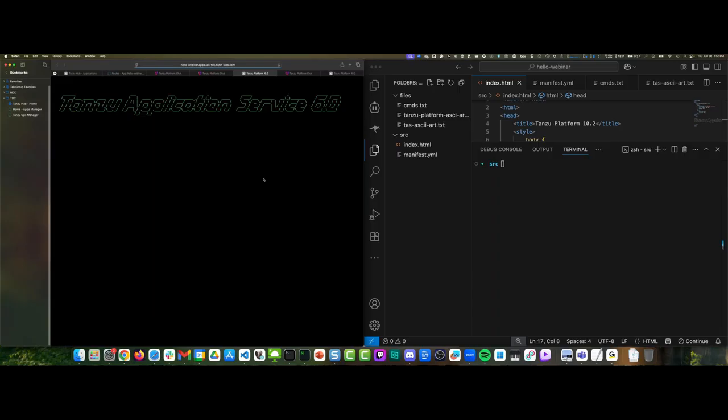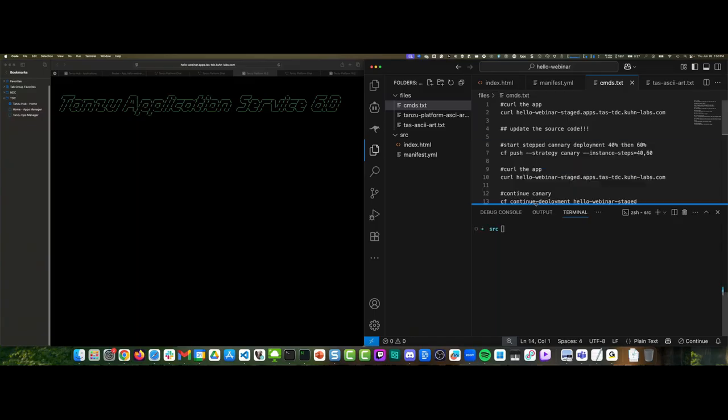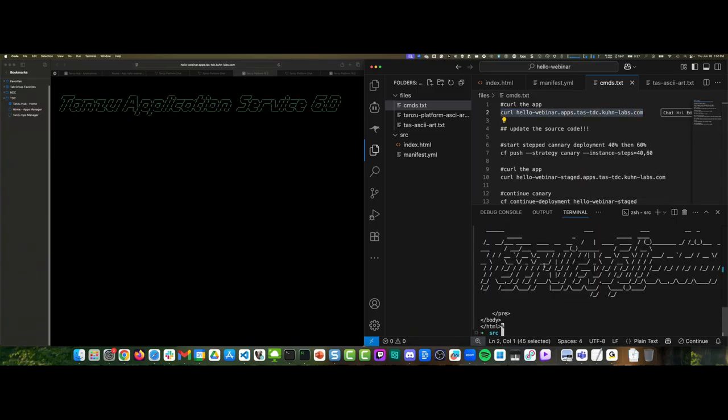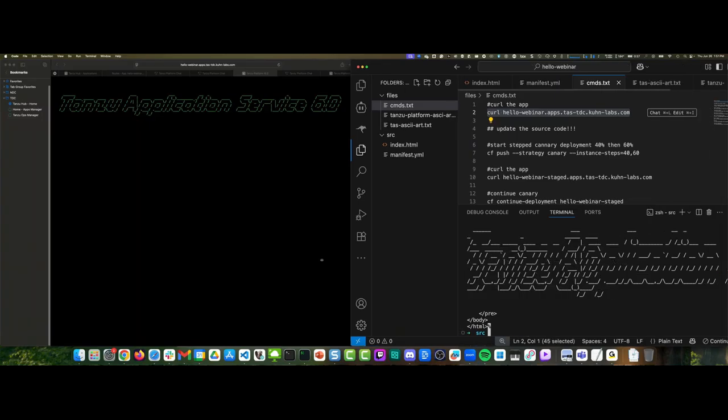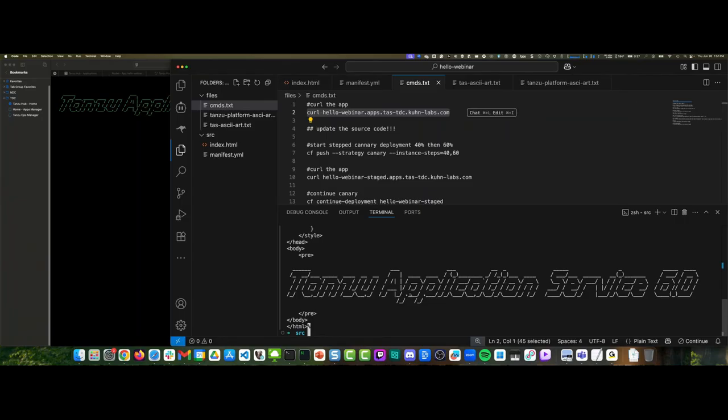So how do we do a canary deployment? And what does that really look like here? So I do have some commands. I typed these out just because I didn't trust myself typing these live. So let's do a curl here, if I can do this correctly. That looks crazy in VS Code. So yeah, I got that same result via a curl, Tanzu Application Service 6.0, and we'll go from there.